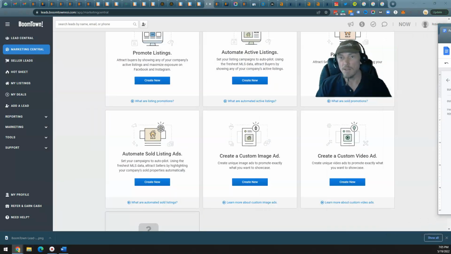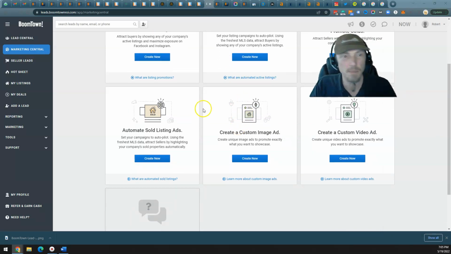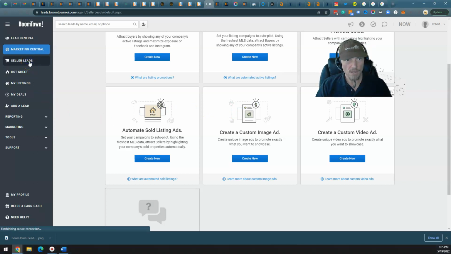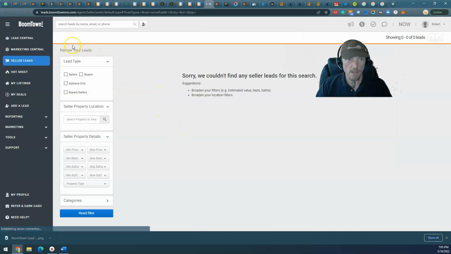So I'm going to give that an 8 or a 9, and it definitely sets BoomTown apart as one of the few people that has the ability to do that. Seller leads. This is just another filter. All right, narrow your leads.